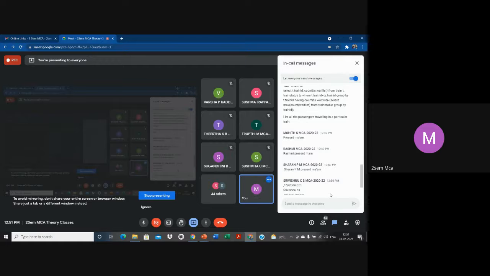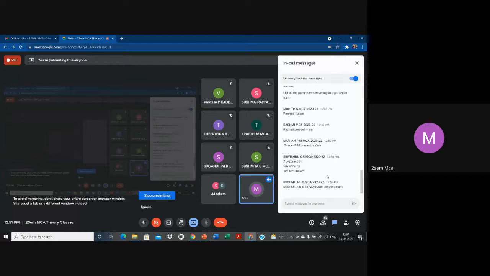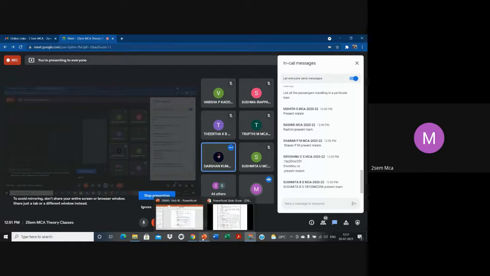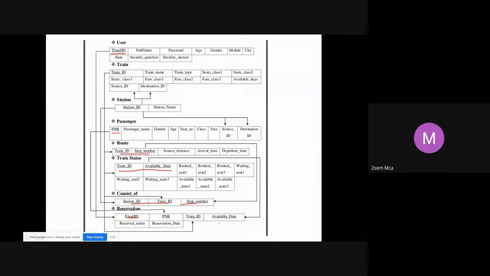Abhilash is absent. Okay. Did anyone try writing? Only I am seeing attendance. Nobody has written the query at all. I asked you all to write one query, right? What did I ask you? List all the passengers traveling in a particular train. Was that difficult? Ma'am, schema table diagram. Right. So, okay, no problem.